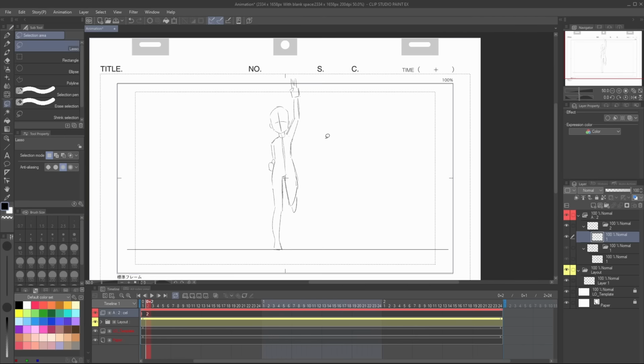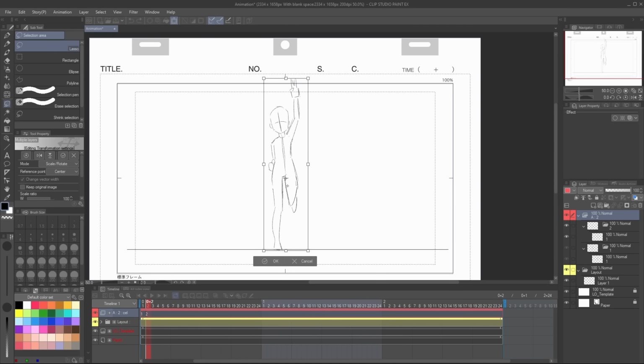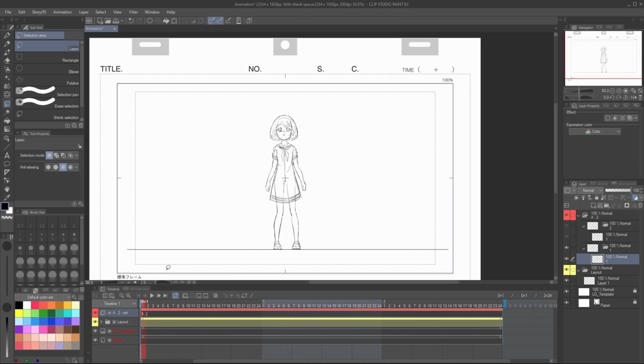The drawing is a bit too big and her hand is out of frame, so let's select the whole animation folder and hit Ctrl T to use our transform tool to scale down both of our drawings at the same time. And there we go, now she sits in frame.